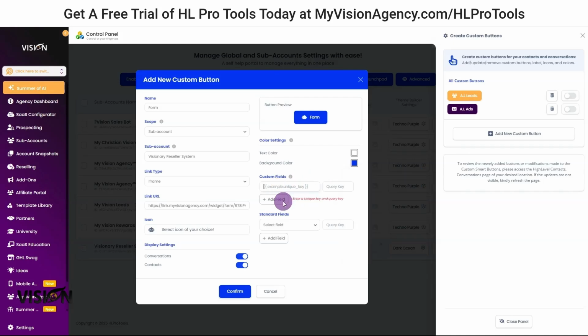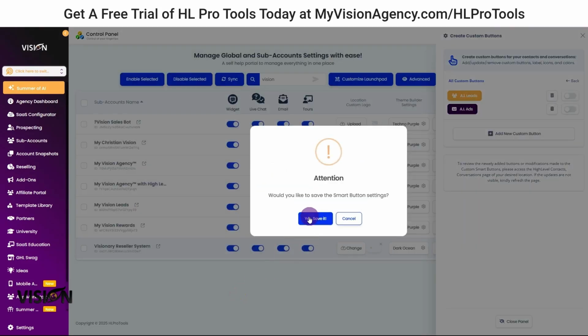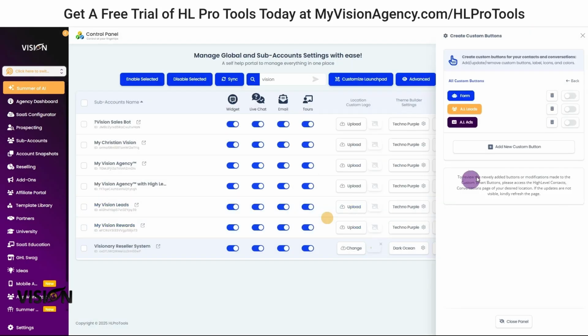We can also add custom fields here or even standard fields in the link. If we need to, we could also add additional fields here. Now, once you have your button configured, you can go ahead and click confirm and yes, save it. Now that was an embedded form.